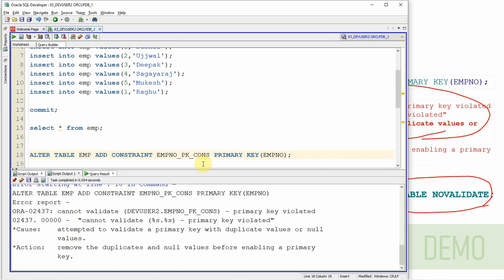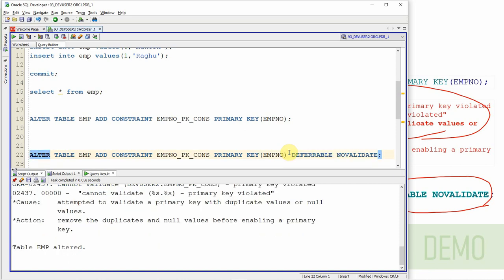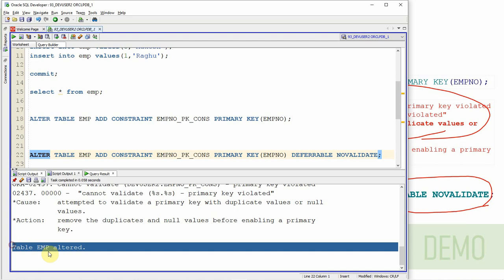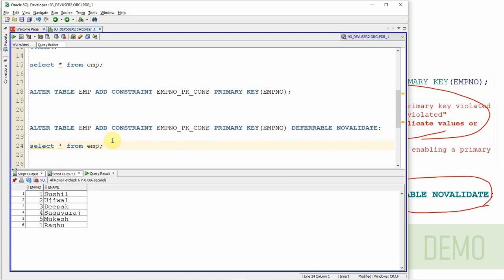So instead of simply creating the constraint, I am creating the constraint with the deferrable no validate keyword. As I mentioned, when you create a constraint with this keyword, it will not validate the constraint on the existing rows. Now you can see it says table employee altered. It is not throwing any error. Instead, the constraint is created. Now let us just select from the table. So now the records are there.